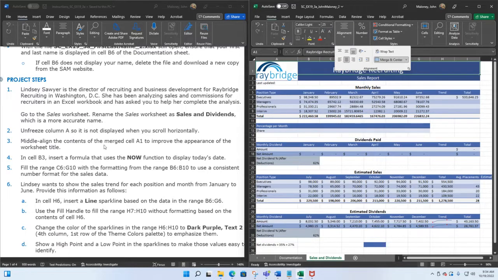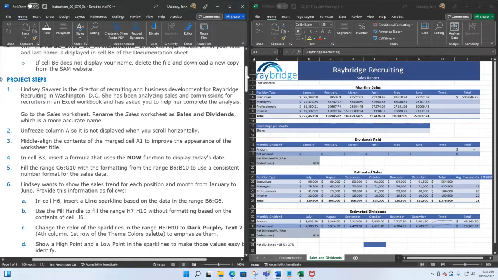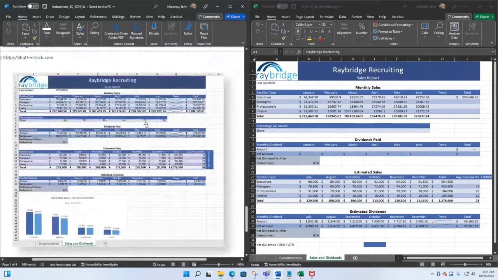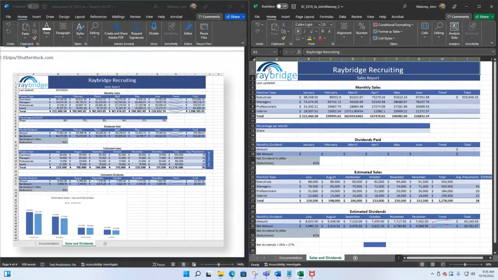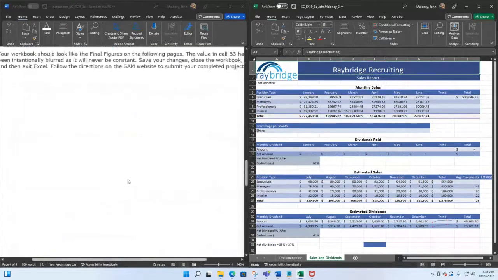Let's see. Middle align the contents to improve the appearance of the worksheet title. Let's click out of there and see if it says Ray Bridge Recruiting at the bottom. I got this one again. Ray Bridge Recruiting, and under that is Sales Report, and the logo is to the left. I think it's done. So that's a merged cell. If I go back to this Home tab, it's definitely a merged cell already. All they wanted me to do was align it in the center, but perhaps they made a mistake and it was already done. We shall see. All right, so back up. That was number 3.